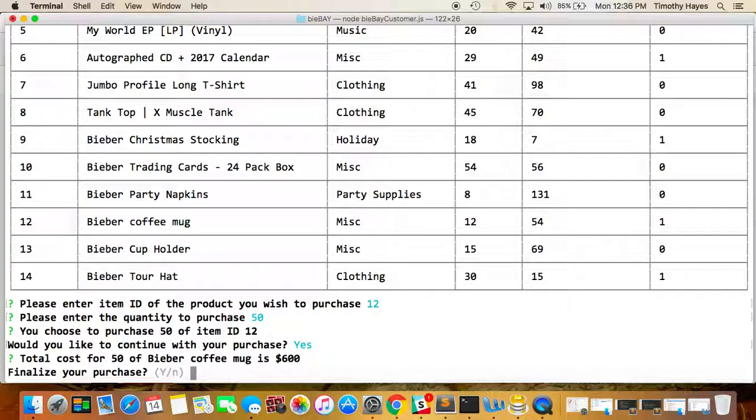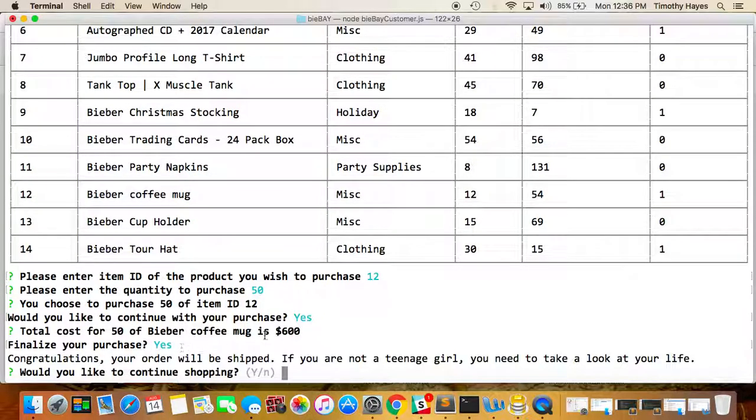So we've got the name of it, $600 in coffee mugs. I think it's worth it. So we'll finalize it, and there we go. Congratulations, your order will be shipped. If you're not a teenage girl, you need to take a look at your life. Would you like to continue shopping?